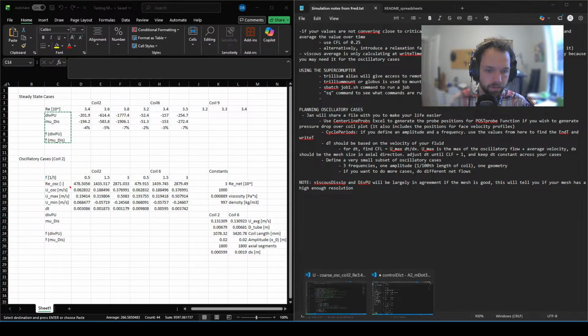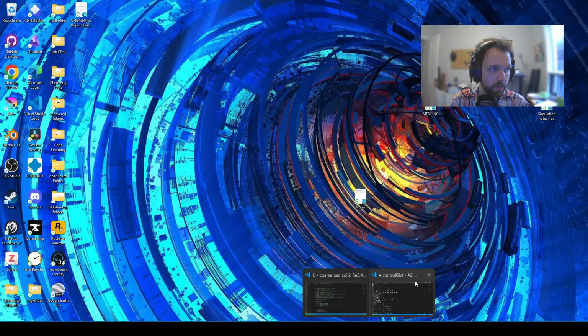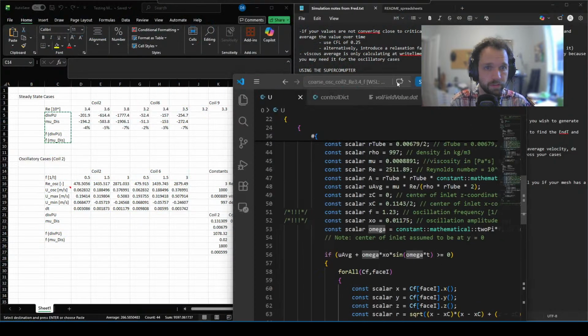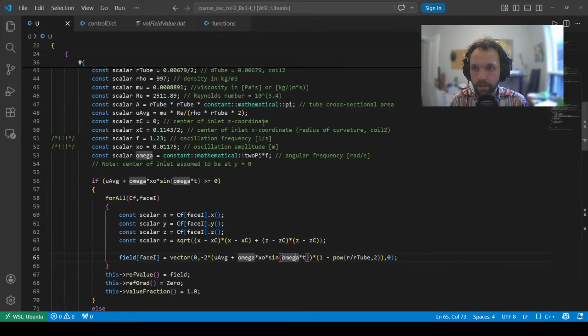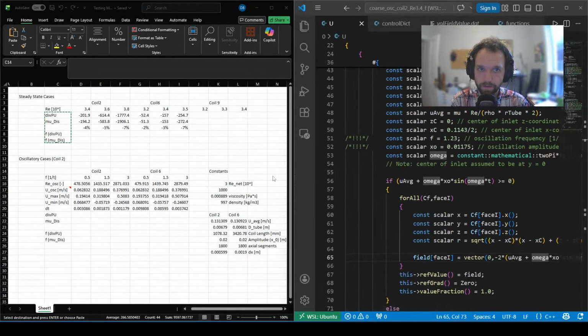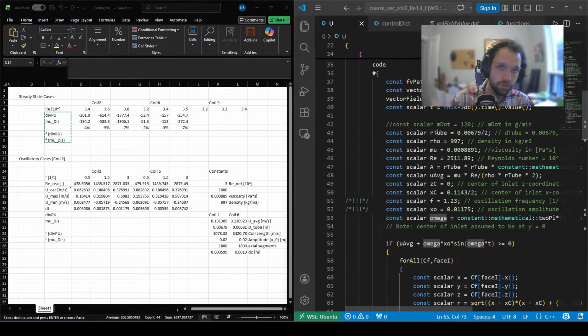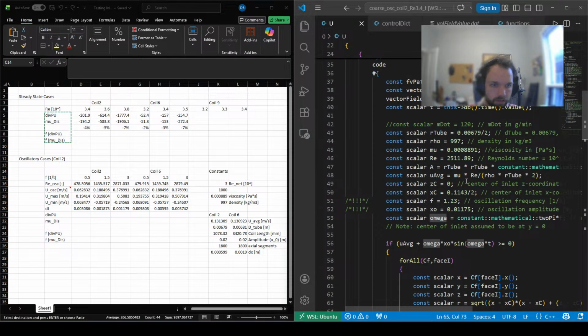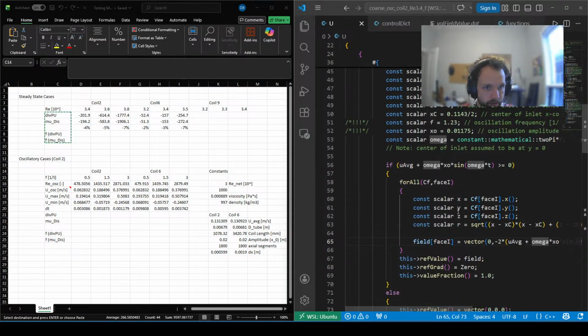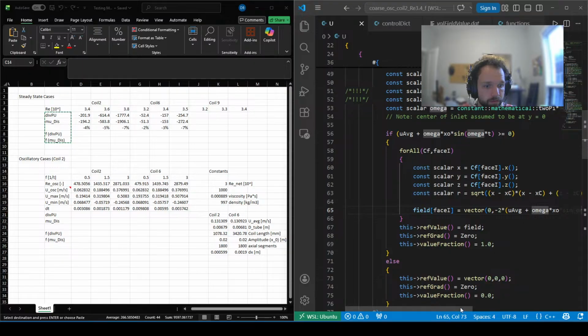So, setting up an oscillatory case. Which one is the right one? This one, coarse oscillatory. That's just control dict 2. That's just got all the other settings. Okay. So this is coil 2.